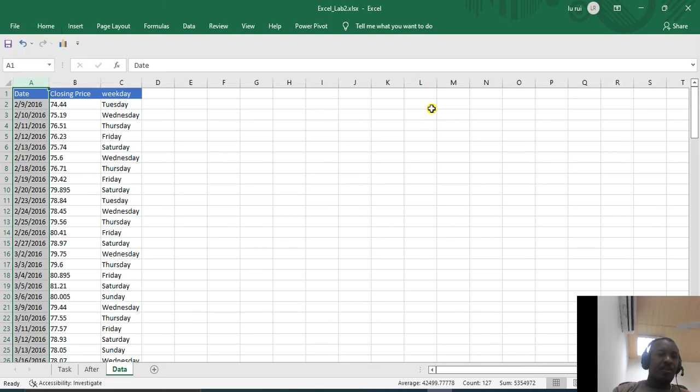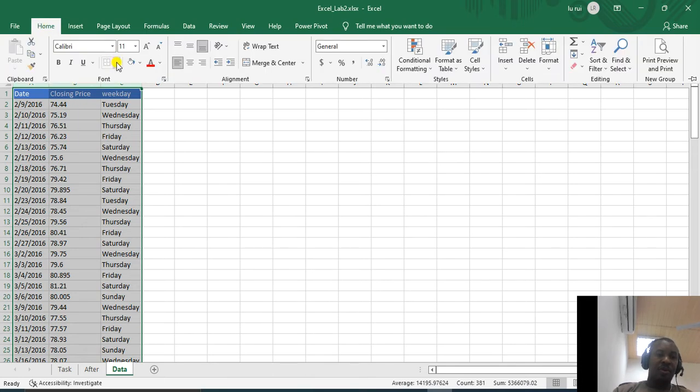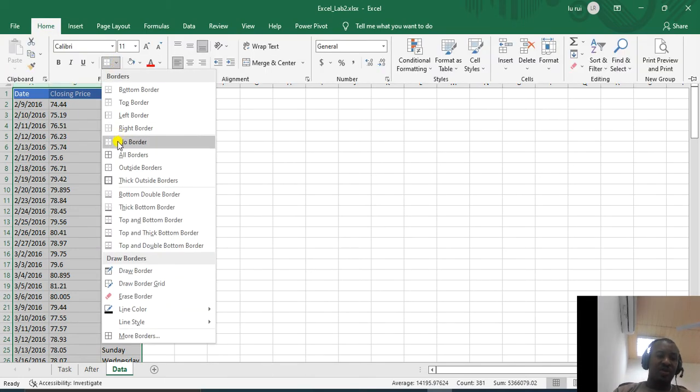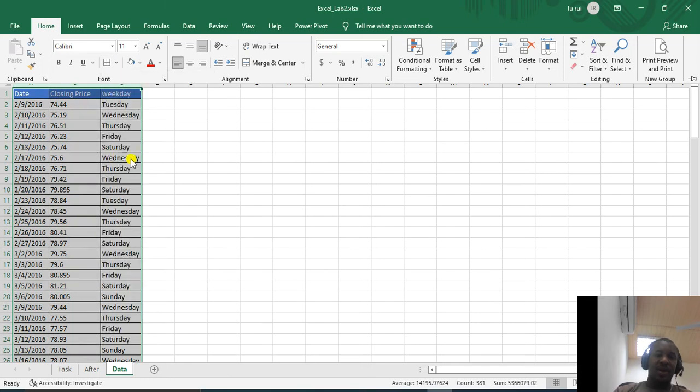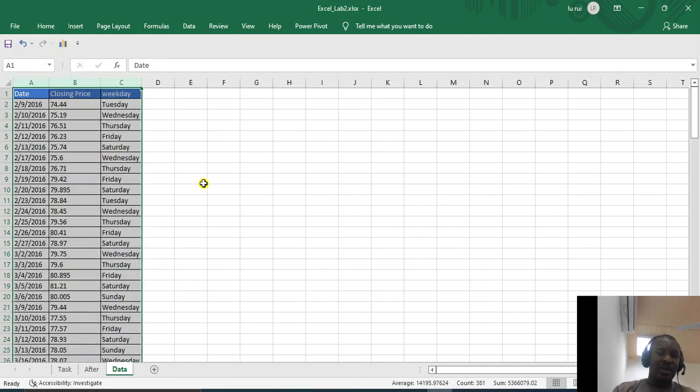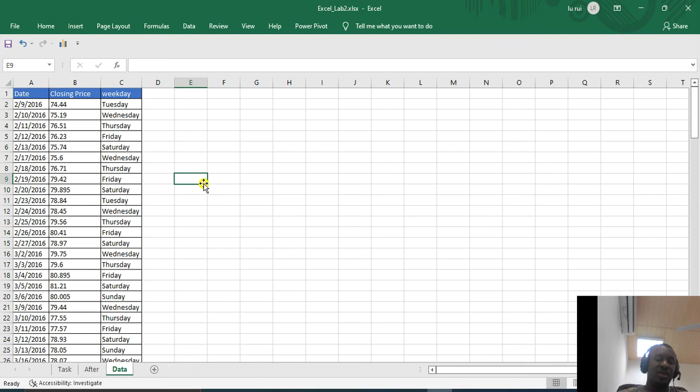I also like to put some borders on my table. So I'll go to the home tab, look for the font section and go for all borders. All right, so now there are also borders in my table. So you can see that the table is pretty outstanding now. So let's make the table an official Excel table at this point.